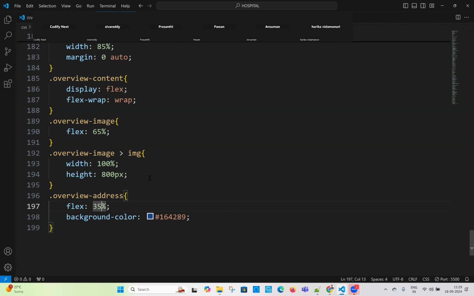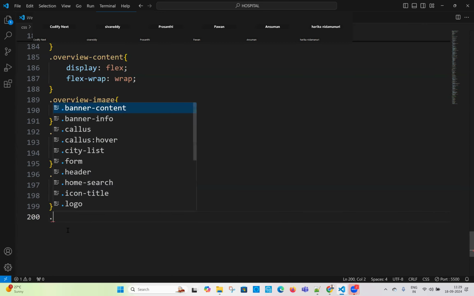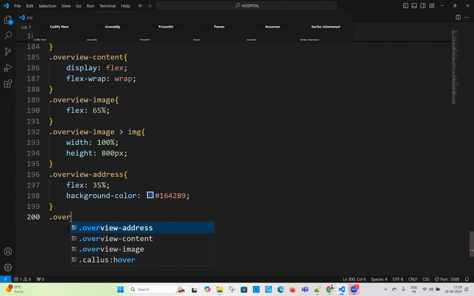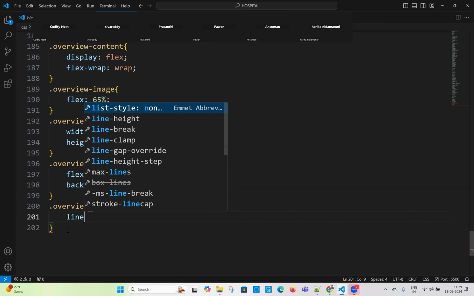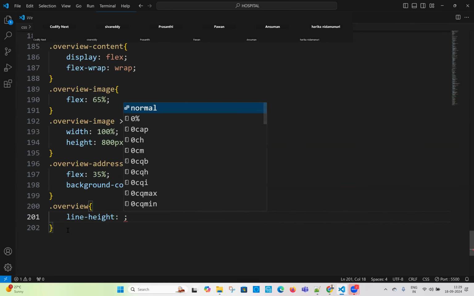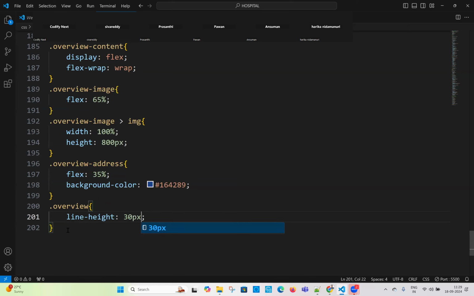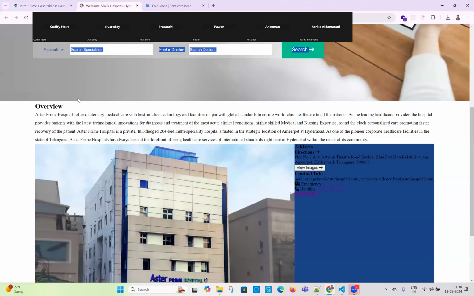So let me do one thing. The entire overview content, so we have a class overview. Inside this, let us use line height. I'm writing 30 px line height. Let me go and check this now. So this is your thing, 30 line height. The paragraph tag is okay, but this font size is not such a big thing, right?